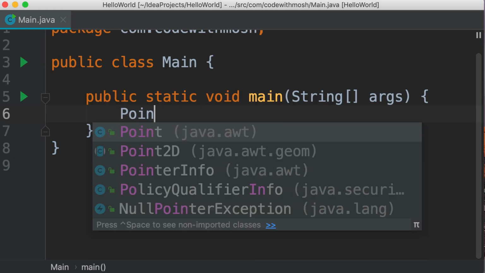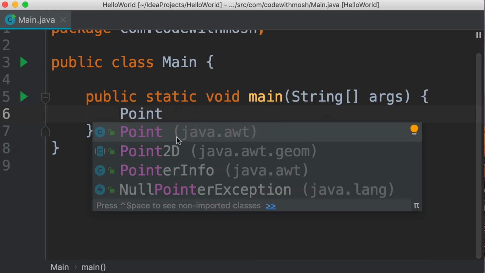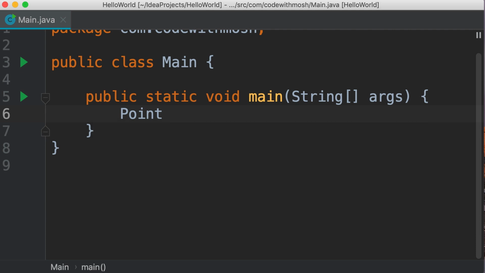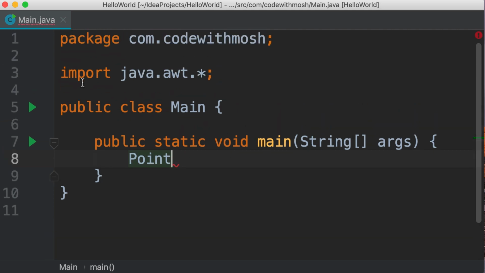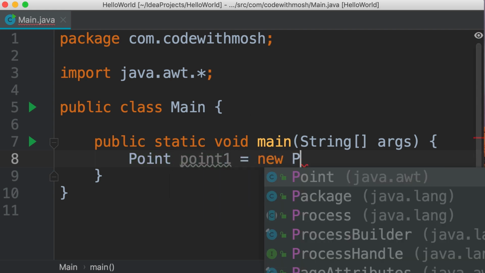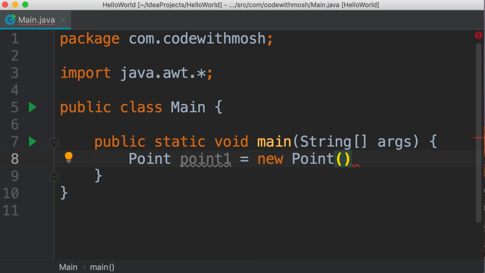In Java, we have a Point class that is defined in this package, java.awt. So we press enter, and now we have this import statement on the top. Beautiful. Let's declare a variable, point1, and set it to new Point. Here we can pass the initial values for x and y. So I'm going to pass 1 and 1. So IntelliJ automatically adds these labels, x and y.